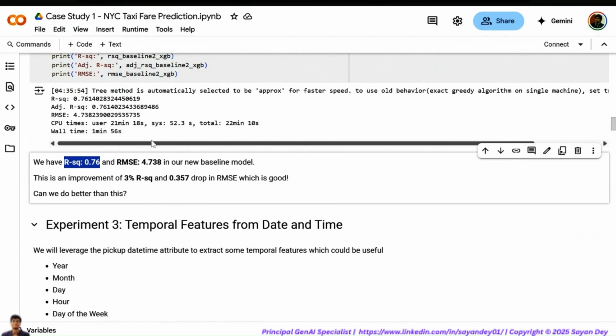In iteration 1, we got 73%. This was the baseline model that we built initially, with 73% accuracy. In iteration 2, we removed the outliers and built a model, and now we are getting 76% accuracy. That is the R squared we are getting now. Small improvement. See how small improvements we are making.